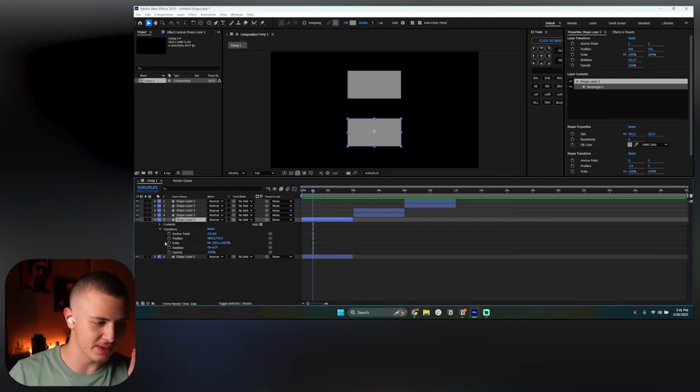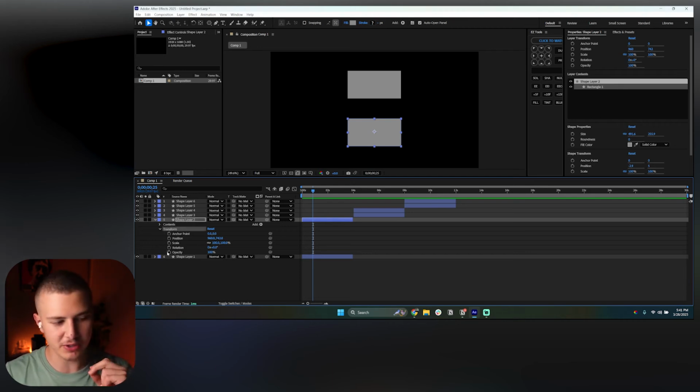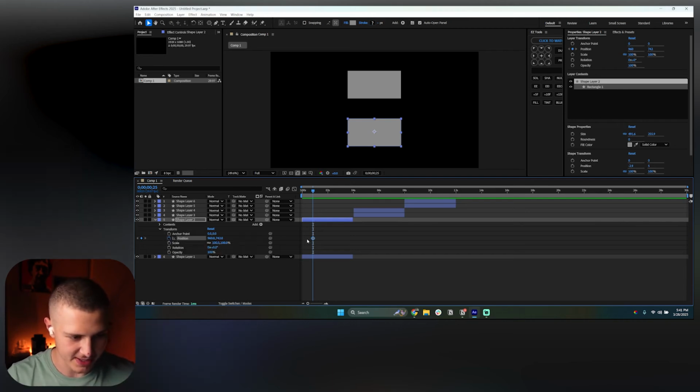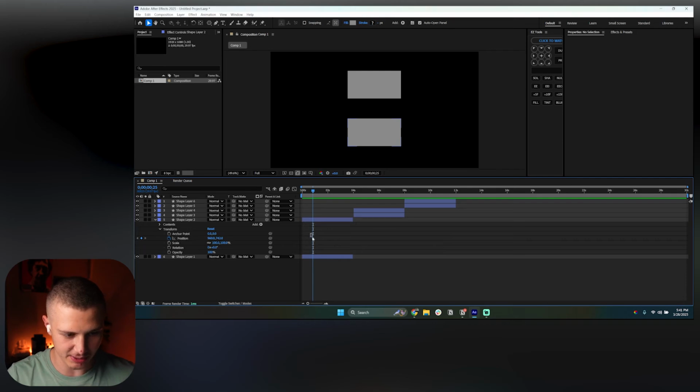So to do this, I'm going to open up my shape layer and go under my transform property and keyframe my current position. Now to add a keyframe, you just have to click this button over here. This adds a keyframe on our timeline that we can see right here, just the exact same way as Premiere Pro.